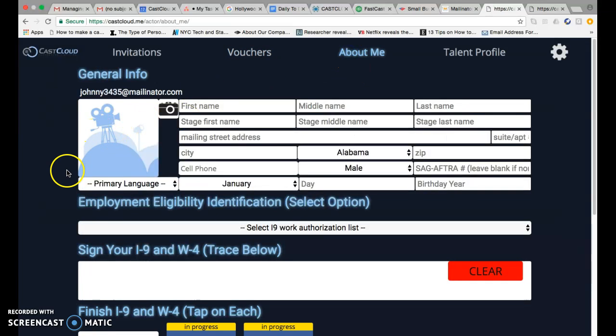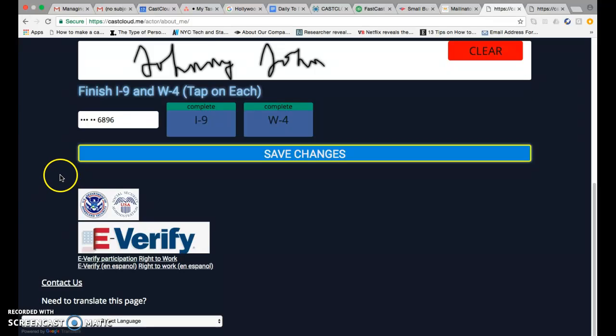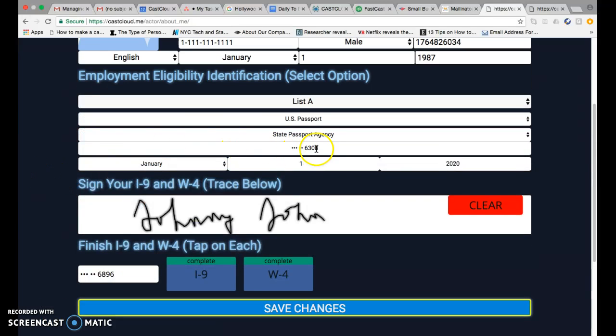If you want to edit your information at any time, please come back and you can do that here. As you'll notice, all of your pertinent information is blanked out.